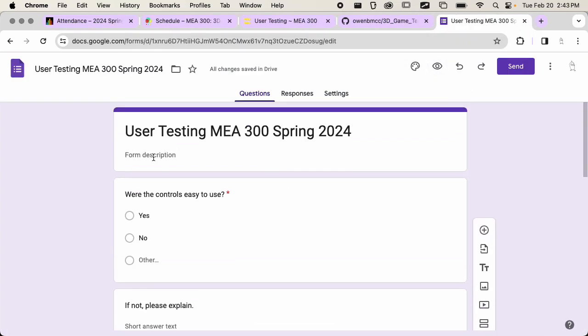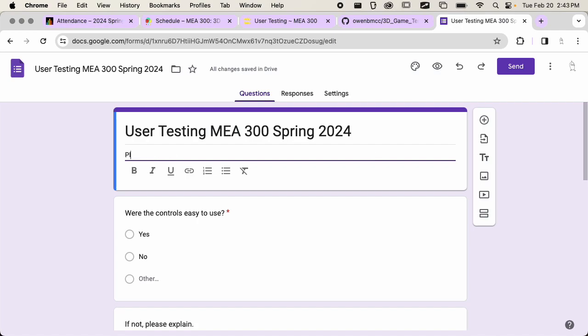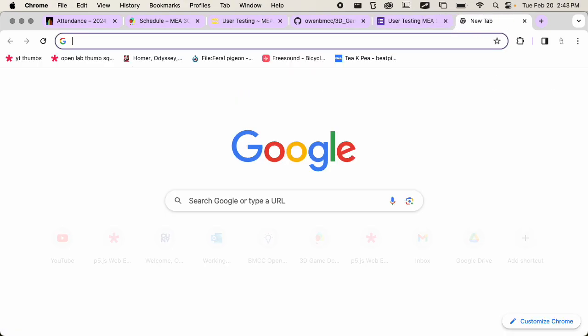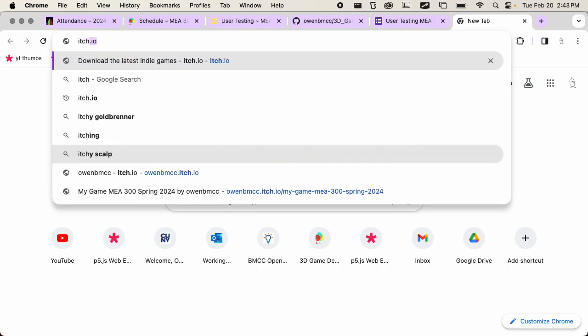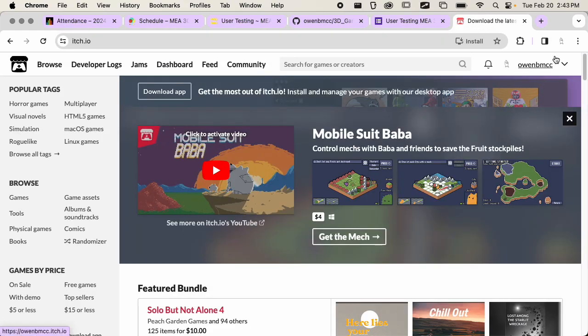I'm going to add a link here to the level so people can access it if they need to. So I'll say play my level here. And then I'm going to go over to my itch page and just get a link to here.